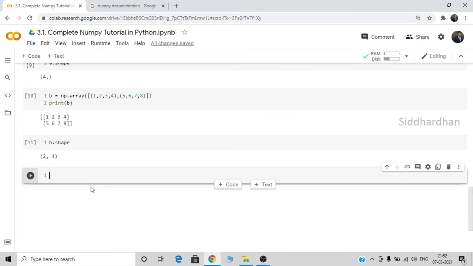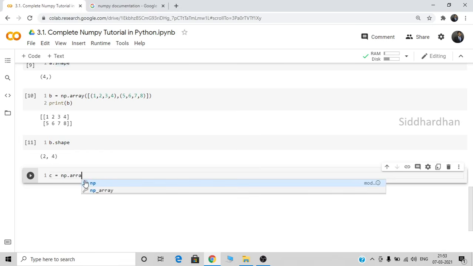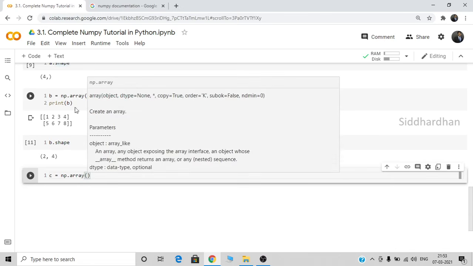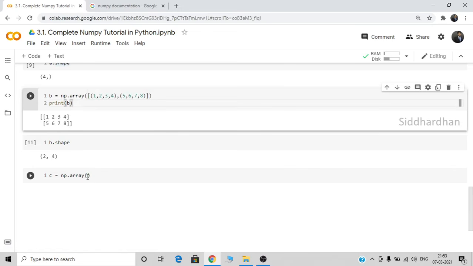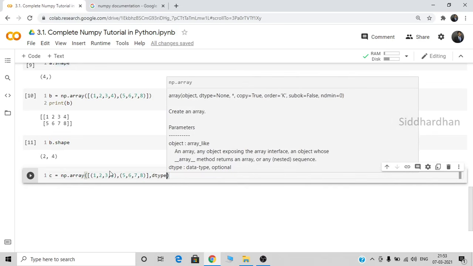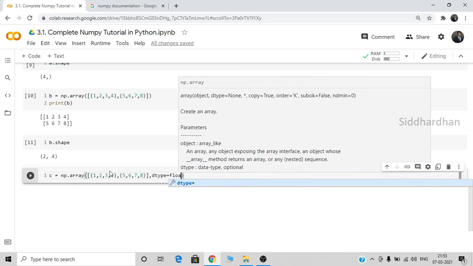Now let's do another thing. I'll create another array as c is equal to np dot array. As you can see here, all the values are integers in this case, right? So now let's see how we can put values with floating points. Floating points are nothing but the decimal values. So np dot array, let's say 1, 2, 3, and 4, and 5, 6, 7, and 8. Now you can mention the data type as dtype. So dtype represents data type float.